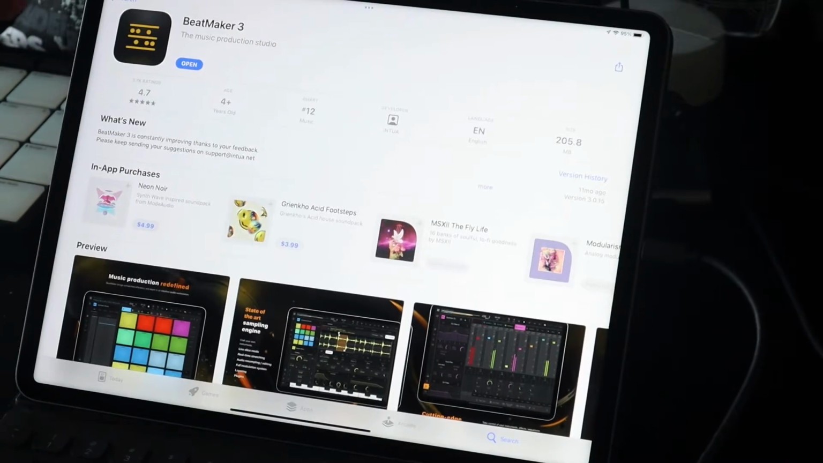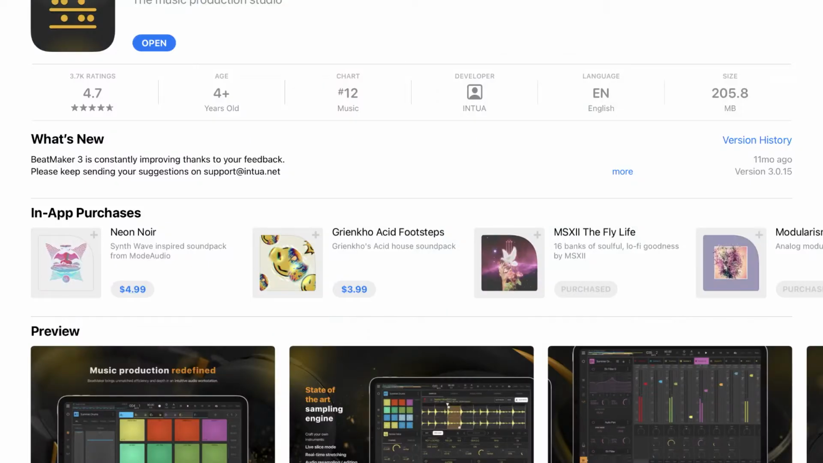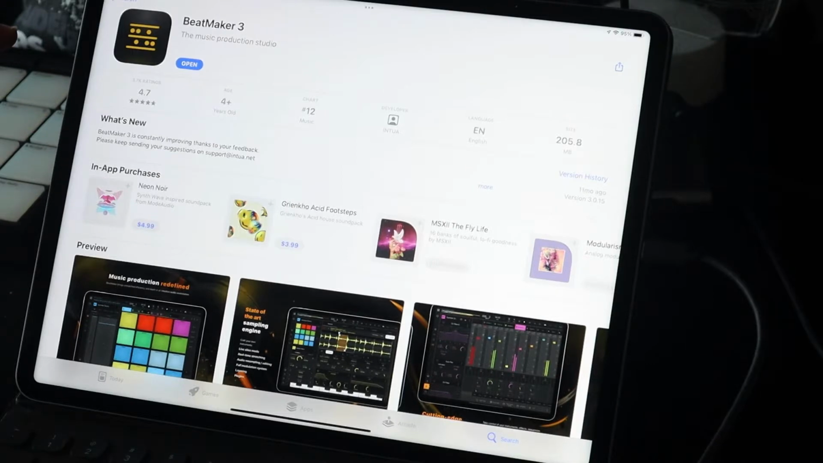Before we get into the Beatmaker app itself, Beatmaker 3 of course is going to be available in the App Store, and it's going to run about $24.99. Sometimes you may find it for less. It depends really on whenever you find it. Sometimes you may find it for like half off, or I remember I even found it for like $9.99. It's going to be a little bit more than half off.